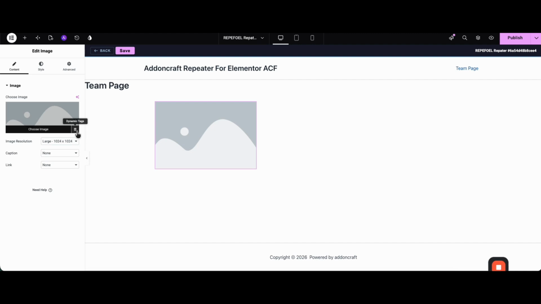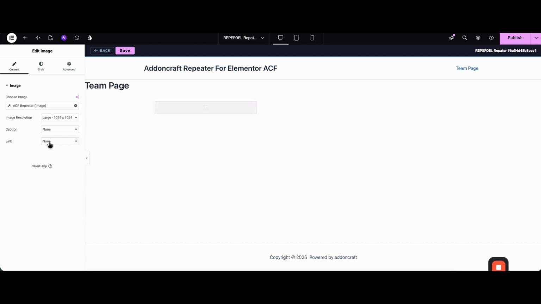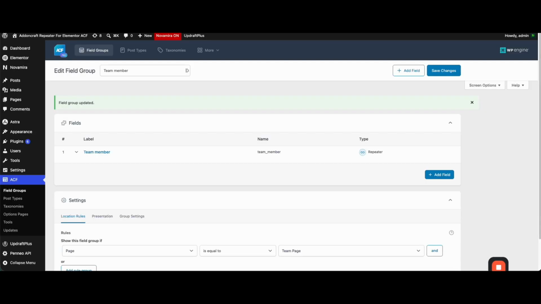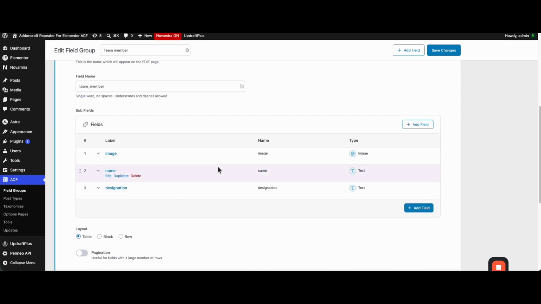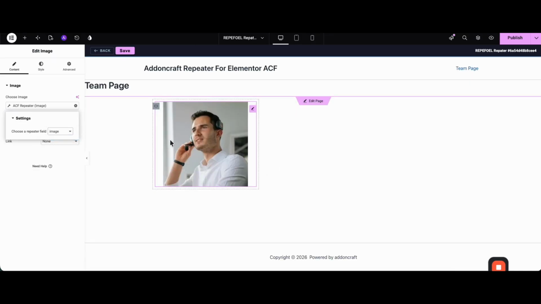the ACF data that we created. From here, if you click, go to the Addoncraft Repeater, and here is the image, the ACF Repeater image. Select this one, and then there is a little gear settings icon. Click on it, and here you can see the name of the ACF field. If I go here, here is the image name. Select this one, and this looks okay.